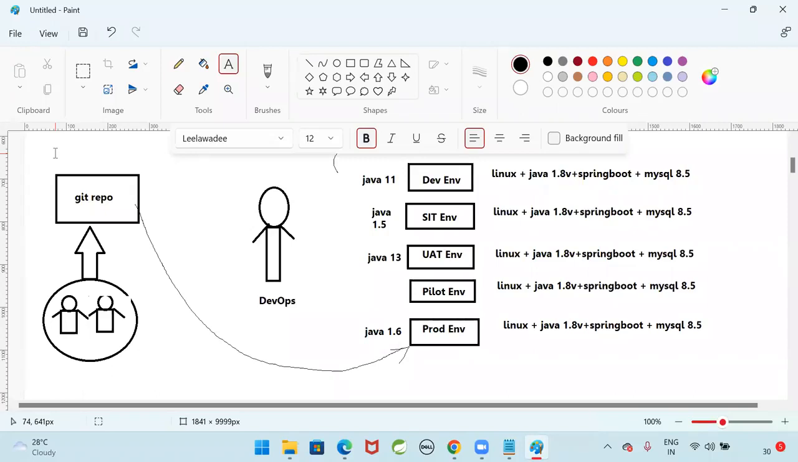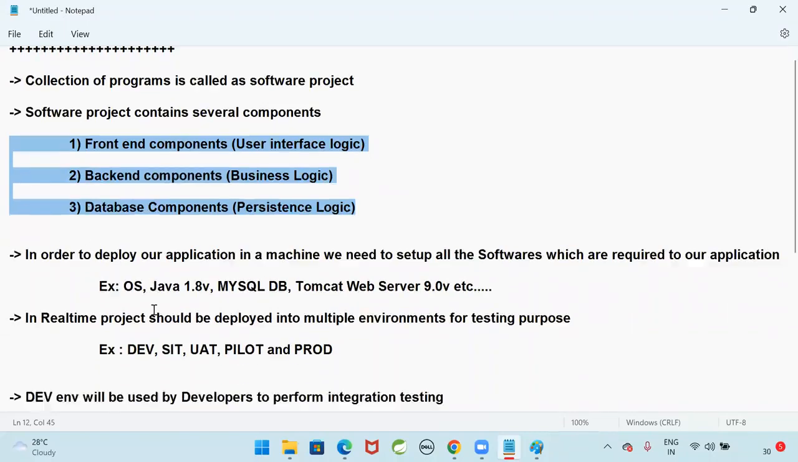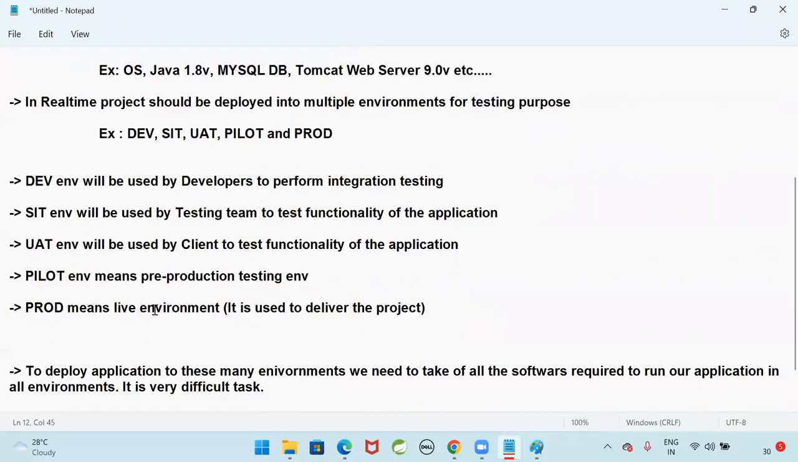Are you guys able to follow me? What is the difficult thing here? Can you guys tell me what is the difficult thing in the application deployment process?